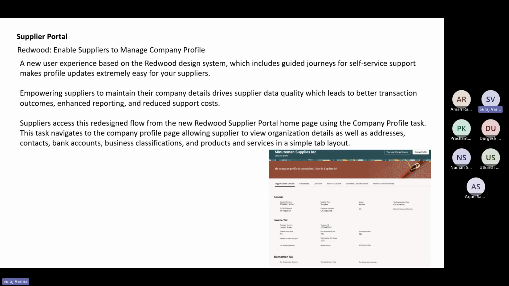Then on the supplier portal, you have Redwood being enabled so suppliers can manage the company profile as well. For the supplier administrators, the self-serve supplier clerk or administrator users can go in from the supplier side, and they can view the company profile and other details as part of the Redwood theme itself.